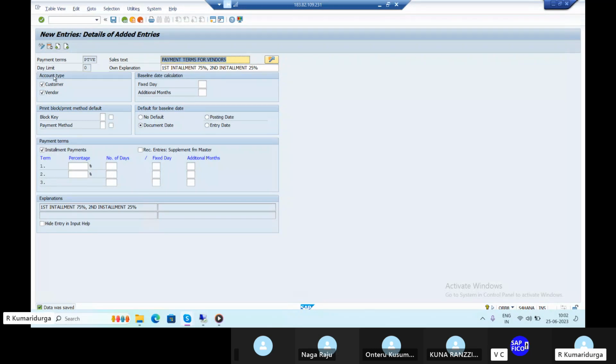Sir, I have a doubt, sir. What is the use of day limit, sir? See, I have already explained the day limit. Now you are in 25th June 2023. Day limit is 25th. So after the 25th date, you cannot calculate the cash discounts for the particular vendor. I mean, we will not get the cash discounts for the vendor.